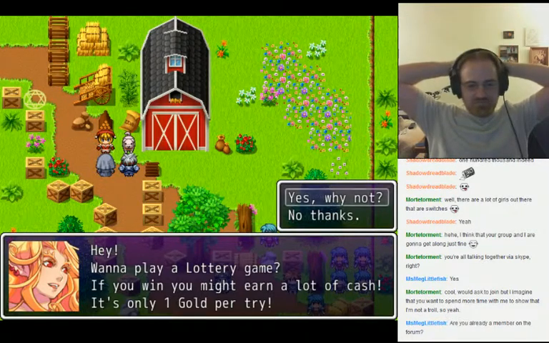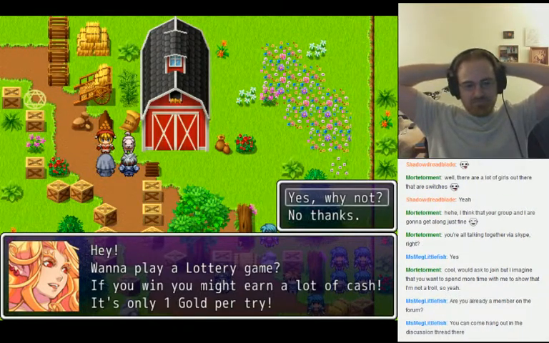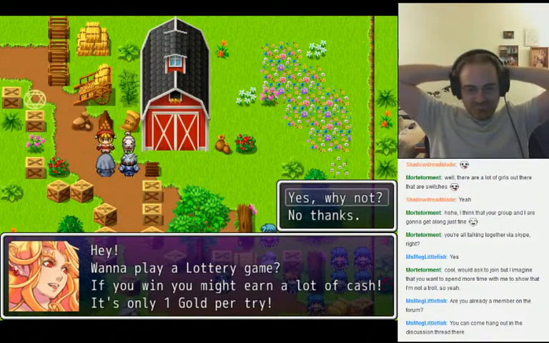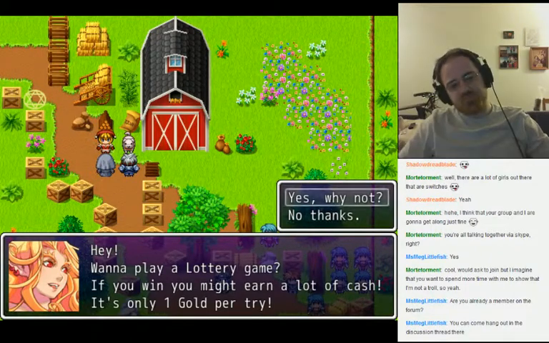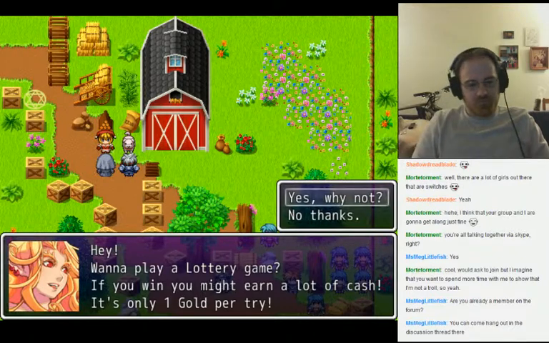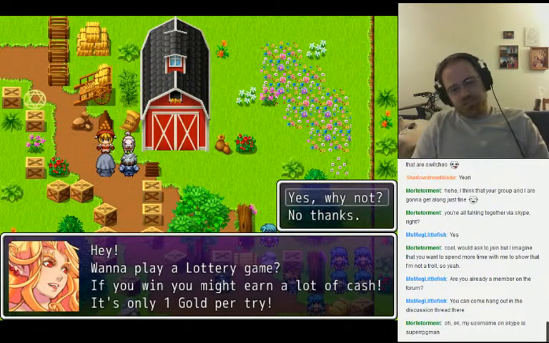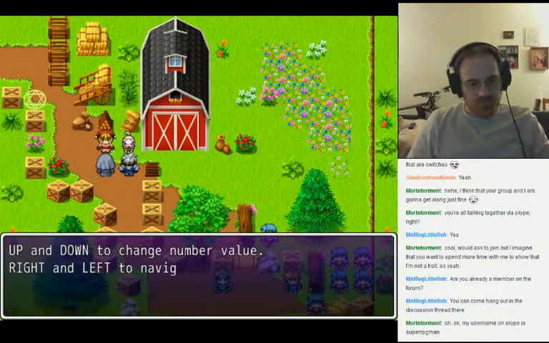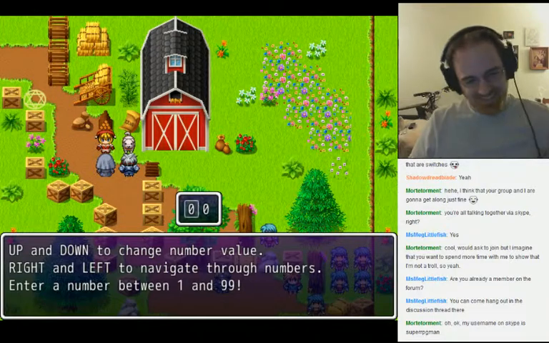The saucy redhead. Well, I do have red hair. Hey, want to play a lottery game? If you win, you might earn a lot of cash. It's only 1 gold per try. That's not saucy at all. Oh, you want saucy? Like Tabasco sauce.